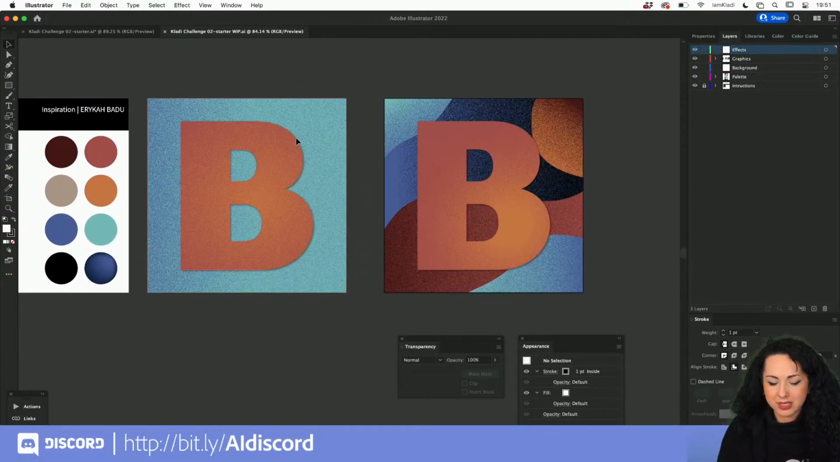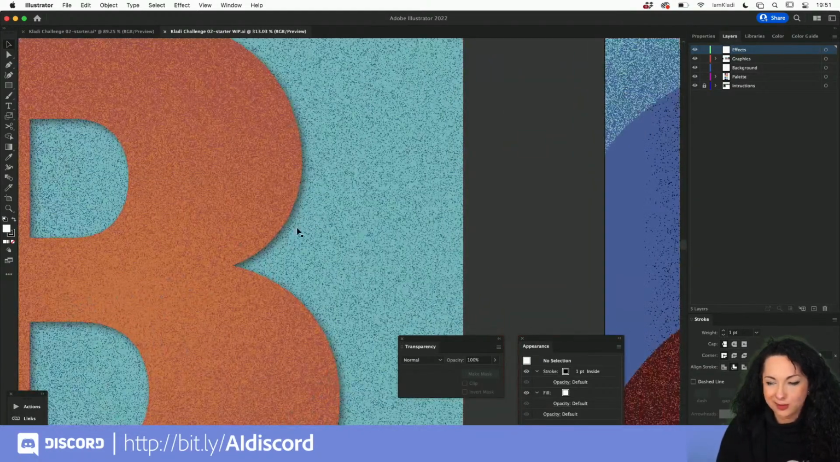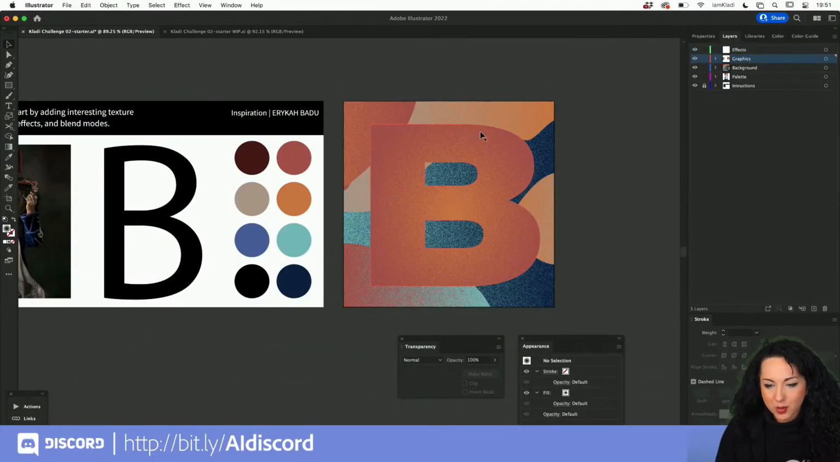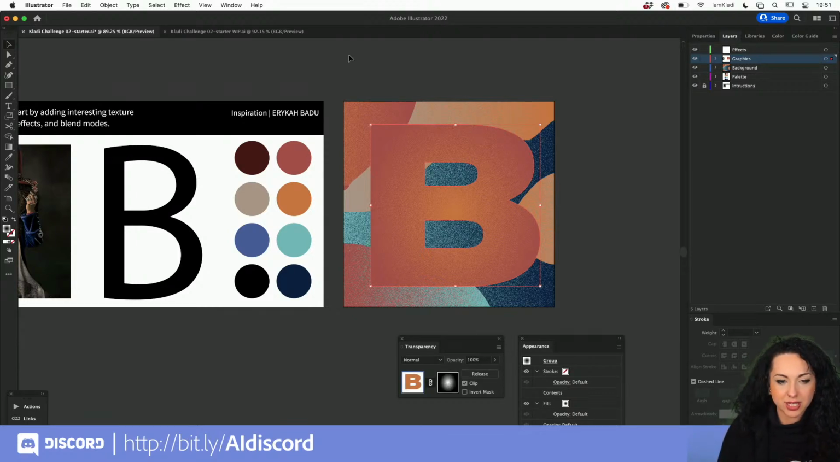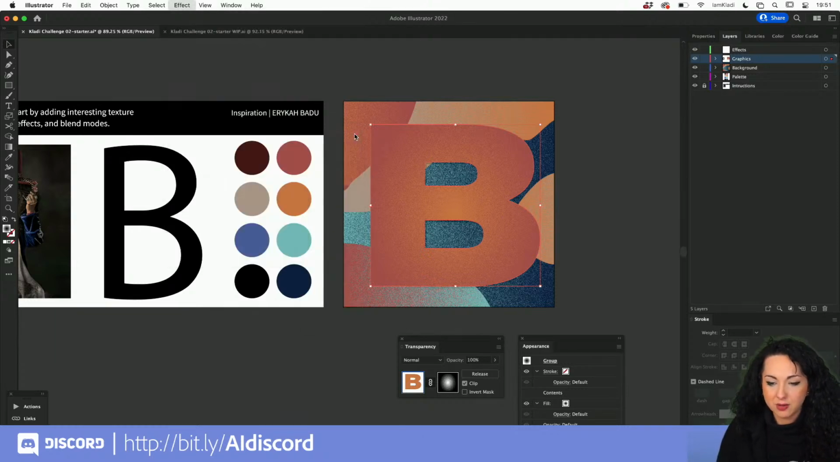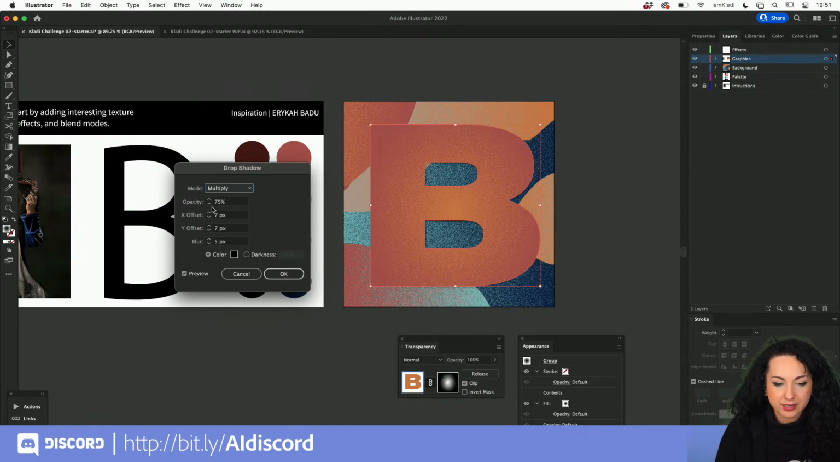Let's see if I have a minute, because I've just noticed there's a little drop shadow here. Hopefully I can show you real quick. If you desire to create a drop shadow, it's super easy. Just click on the letter that you wish to apply the drop shadow to, and you will find that under Effect, Stylize, Drop Shadow. Done. Easy. You can select the opacity.